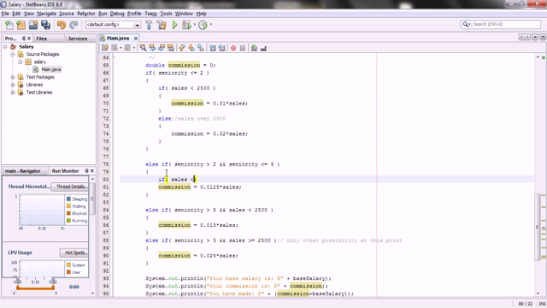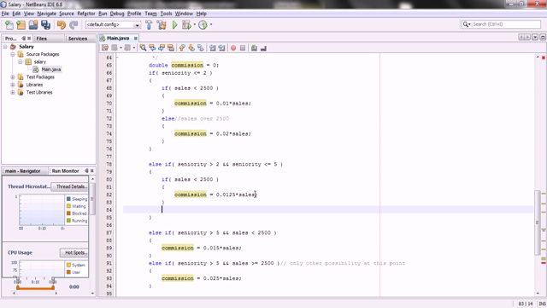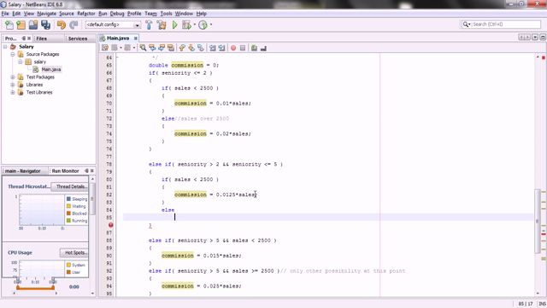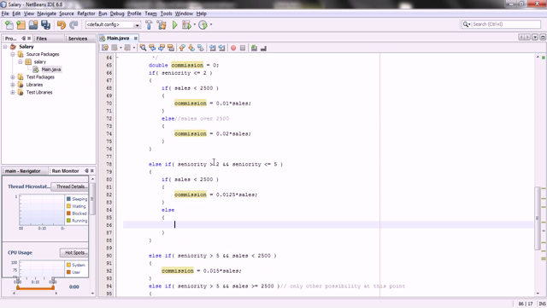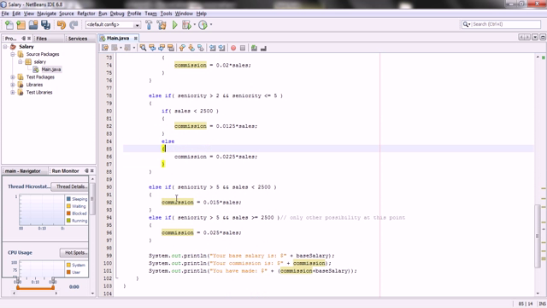So if their sales is less than $2,500, then their commission is going to be 1.25. But otherwise, anybody with between 2 and 5 years seniority, they make a commission of 2.25%. And now I've covered all the cases for seniority between 2 and 5 years. So we'll go down here then and take a look at someone who's got more than 5 years seniority.